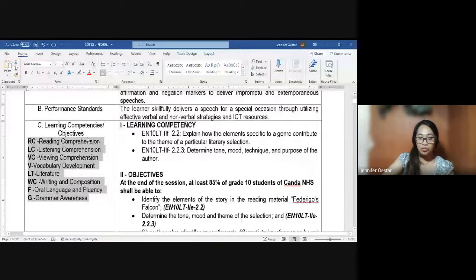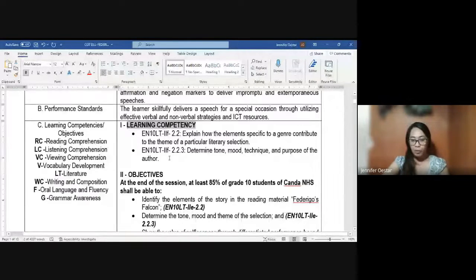RC stands for reading comprehension, LC listening comprehension, VC viewing comprehension, V vocabulary development, LT literature, WC writing and composition, F oral language and fluency, and G is for grammar awareness. So we have here learning competency. We have here coding.